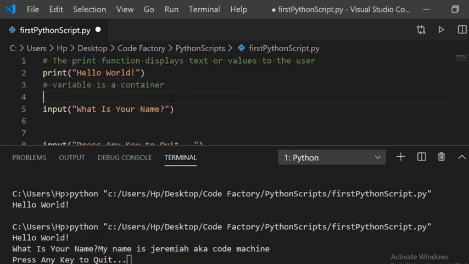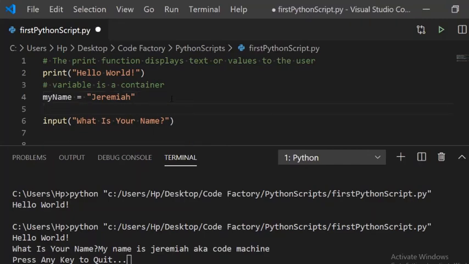Now how do we declare variables in Python? So I'm going to write a variable my name. When writing variables, you should name them according to what they do or what they will store. Now my name is Jeremiah. My name is the variable, Jeremiah is the value. So I'll do print my name.